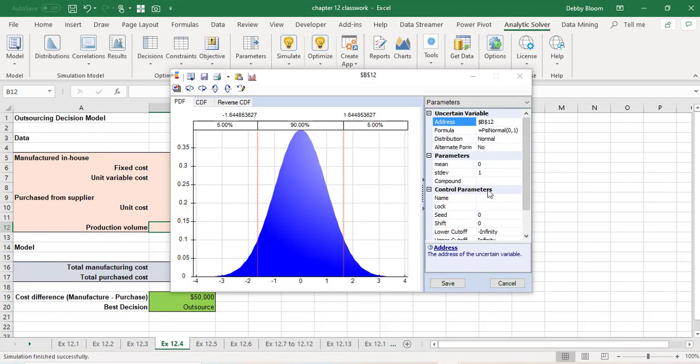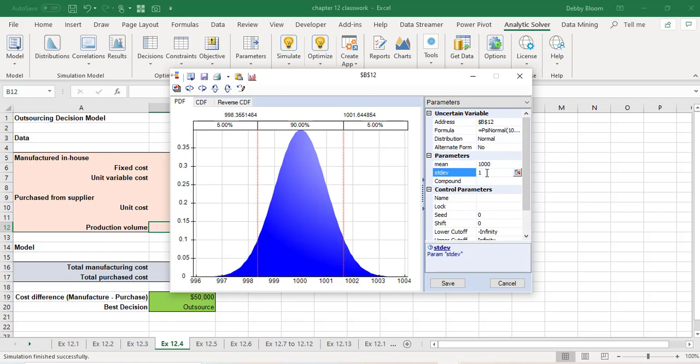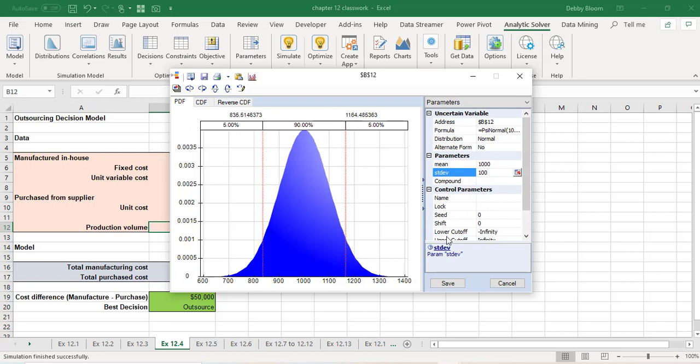And there are all sorts of parameters that I can set here, but in the parameters group, the second group, I'm going to type a mean of 1,000, so I'm going to backspace the 0 and type 1000. My standard deviation is going to be 100, so I'm going to add a 00 after the 1. Now it's very important that you click away before you click save, otherwise you're going to have to click save twice. So I click away, make sure that it redraws the normal distribution, and then I click save, and that formula is now in cell B12.